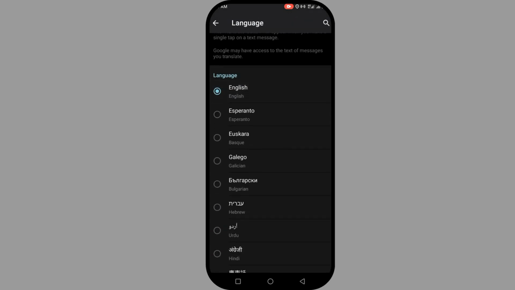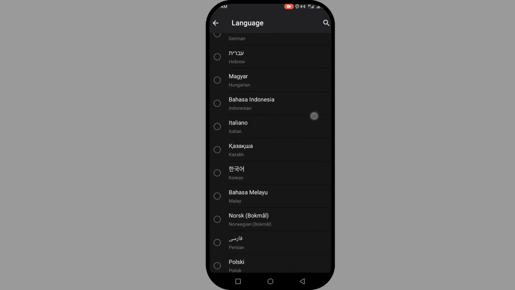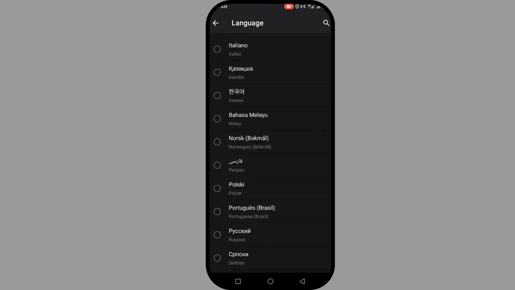You can see it's English. I can change the language to anyone. All the languages are here on your Telegram. You can just change the language to anyone, and once you change it, it's automatically changed.